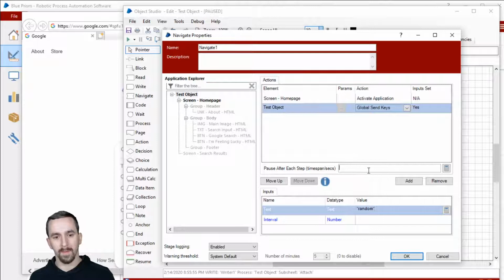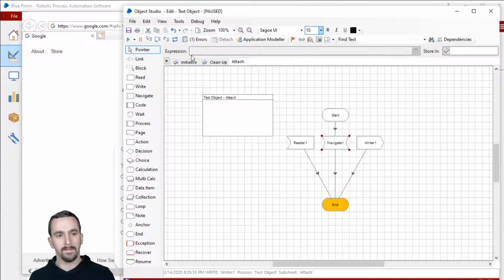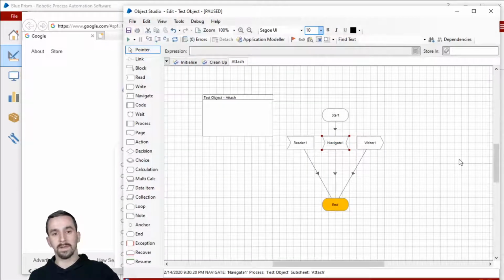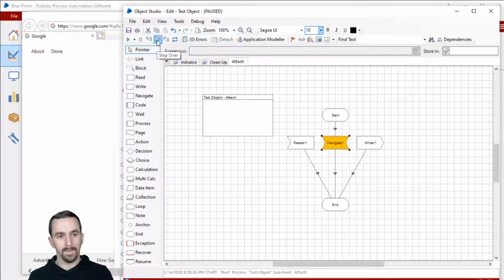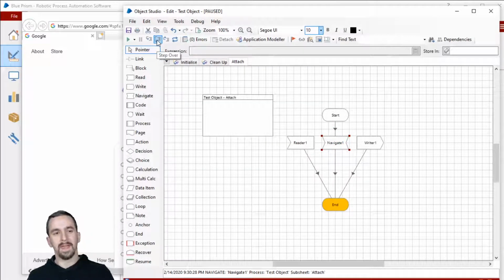And we'll put a pause after each step of 0.5 seconds. Reset and do this. So what it did was it activated the application, so it brings it to the foreground, and then you saw really quickly, I'll do it one more time. I don't know why it typed ROM that time, whatever. But anyway, it typed random into the blank.